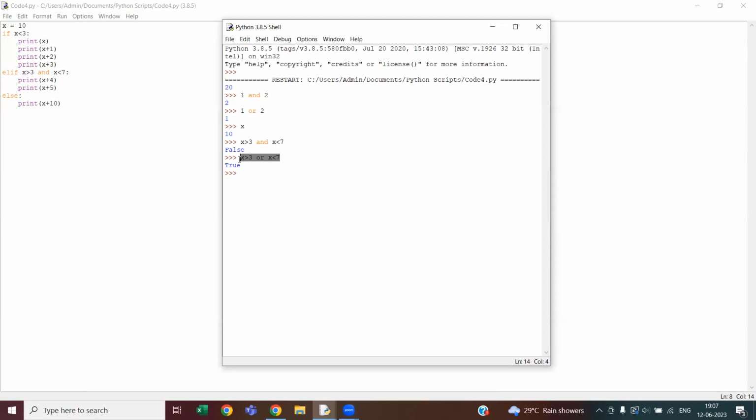All right. So and, or are known as Boolean operators. And also false and true are known as Boolean variables. False and true are known as Boolean variables, and and, or are known as Boolean operators. Boolean means true or false. Okay. So that is the condition over here.